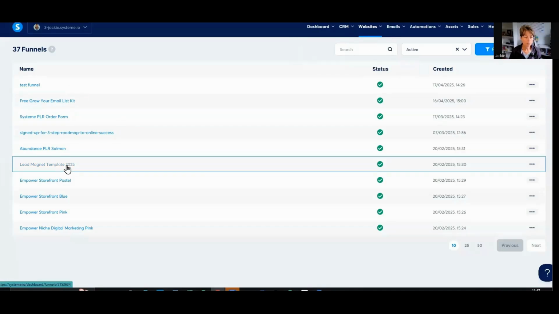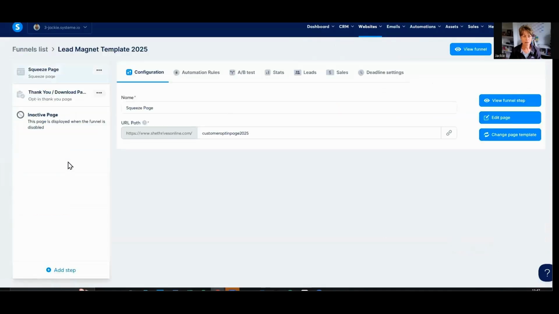The lead magnet template 2025 will be the template that I'm sharing with you. And once you've clicked on it, you're going to come into this screen here. Within this funnel that I've created for you, you've got a squeeze page, which means the page where you're going to take the information, the email address.